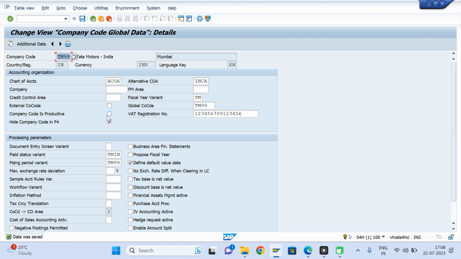So what happened, one consultant, instead of ticking this one, mistakenly ticked this other one. Now, since this got ticked, this company code is not appearing in the drop down during document posting time.